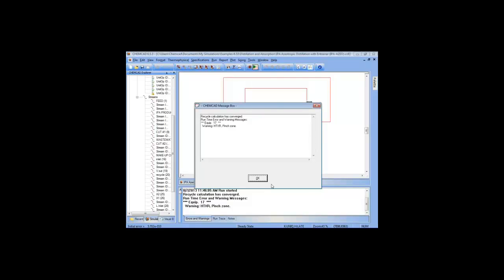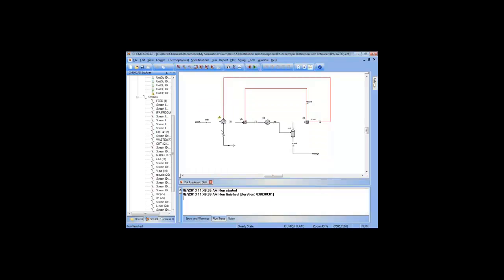This is a type of error that can happen with a thermal recycle, a pinch. I specified that I want the process to go from 25 to 60 degrees. I have a pinch error because I do not have enough heat from my utility to raise the temperature that high.